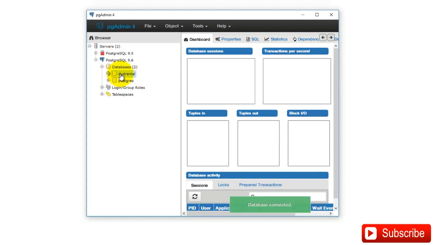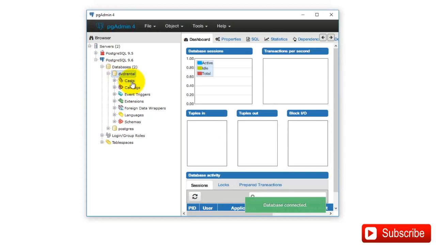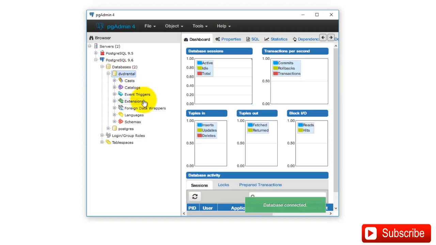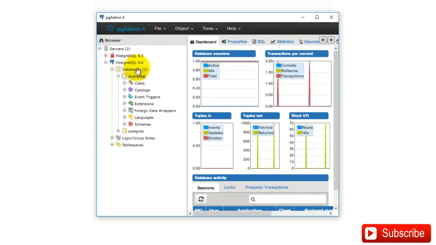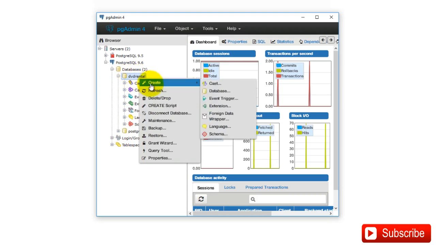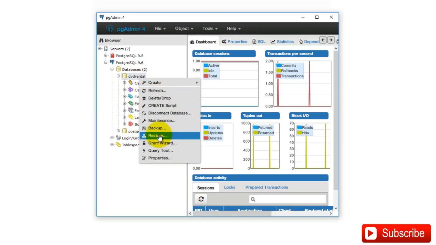We'll go ahead and click on it, and you should see something that looks like this: casts, catalogs, events, triggers, etc. Now right now we just have an empty database. We actually need to restore some data to it. Okay, now that we created a new database called DVD rental, let's go ahead and use the .tar file from the resource section of this lecture in order to actually restore this database with some sort of data information. And we'll go ahead and right-click on this, and then you will click Restore.